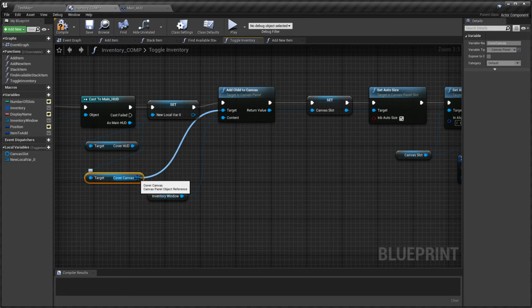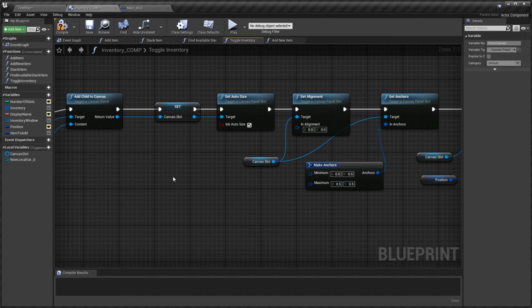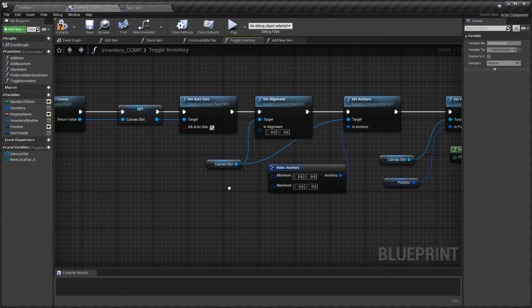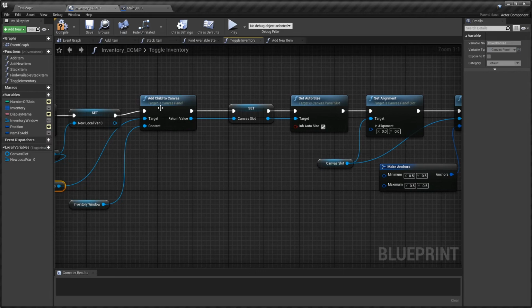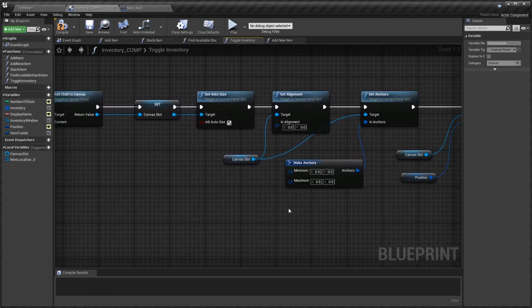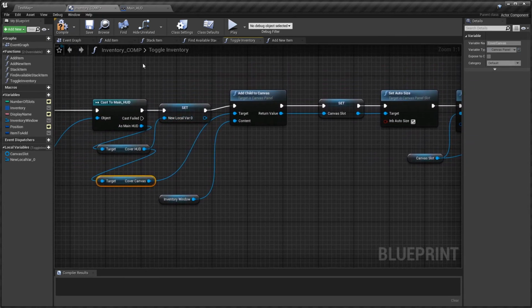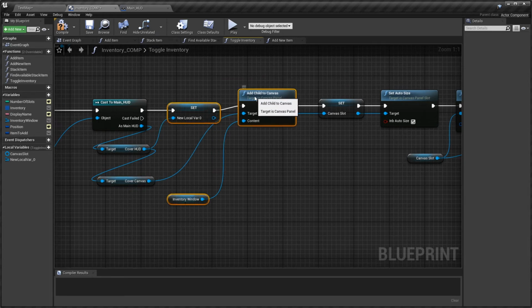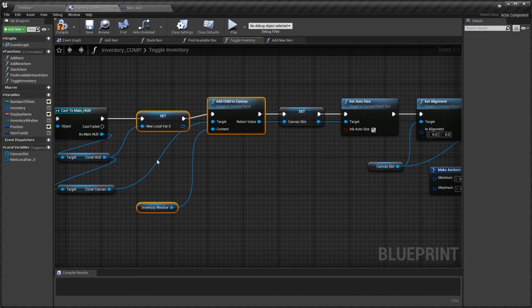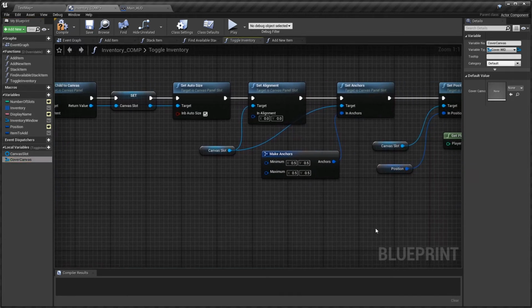Do we need the cover canvas to also be a local variable? I don't think so. We're going to be inserting into the add child to canvas. We've already added it to it. I don't think we need to do anything with the canvas after that once we've inserted it into it. Okay, so we've got that. Let's clean this up just a tad, smooth this over, make it a little easier. And this new local variable, we're going to call this the cover canvas.